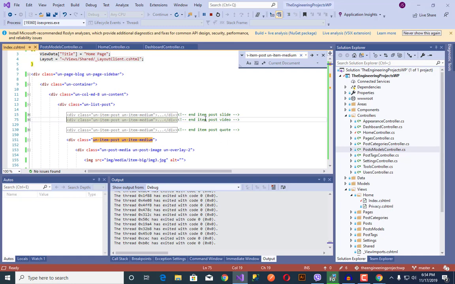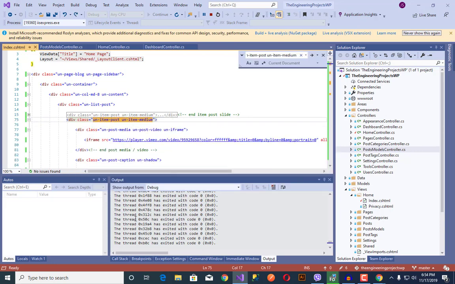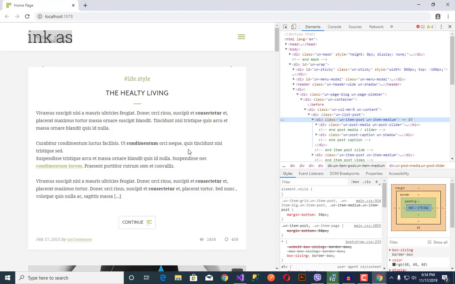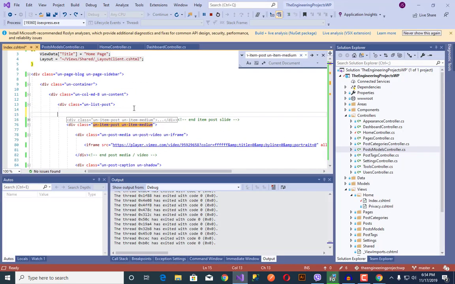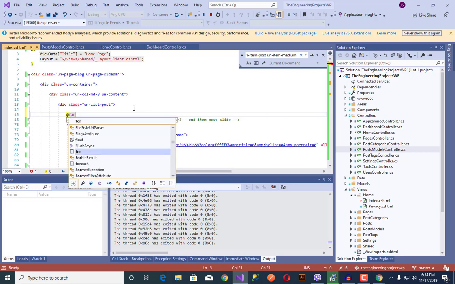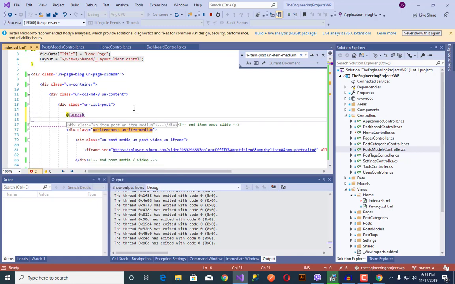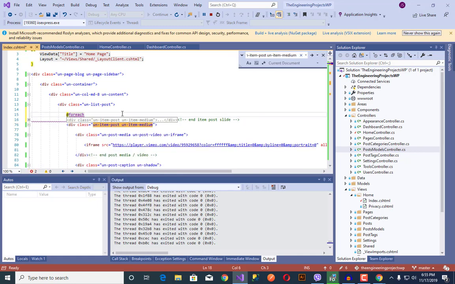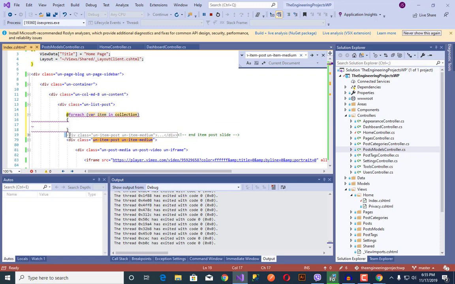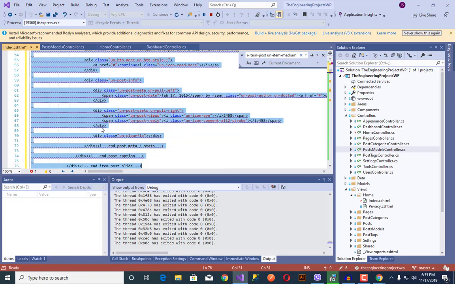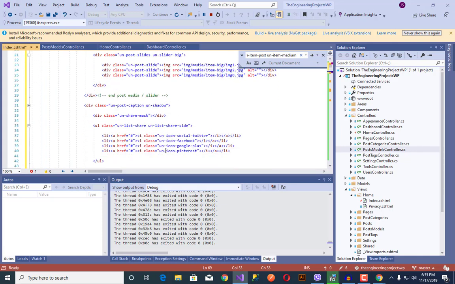Okay, so here you can see these are the comments, item code post, item post slide, and all the stuff. So let's see what the item slide is. This one. So this one is the item post slide, which we are going to engage in the loop. So I will add foreach, press double tab, copy the whole thing, and paste inside.